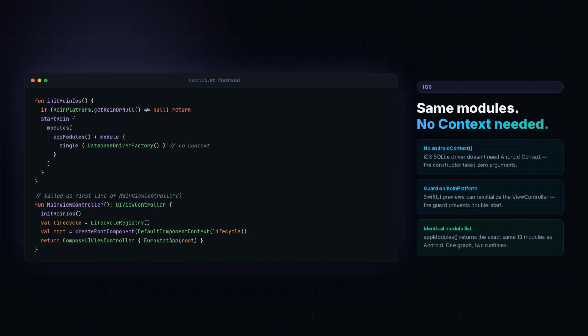The same guard pattern is used. If KoinPlatform already has a Koin instance, the function returns immediately. This guard handles the case where the framework reinitializes the view controller, which can happen in SwiftUI previews or certain background scene configurations. Beyond these two small differences, no androidContext and a no-arg driver factory, the iOS Koin startup is byte for byte identical to Android. Same modules, same bindings, same resolution behavior. One module list, two platforms, zero divergence in the object graph.